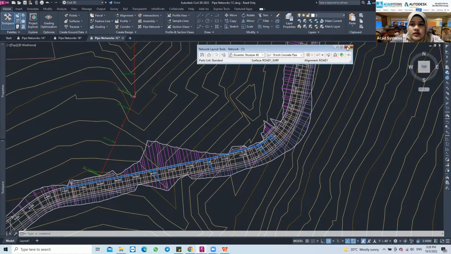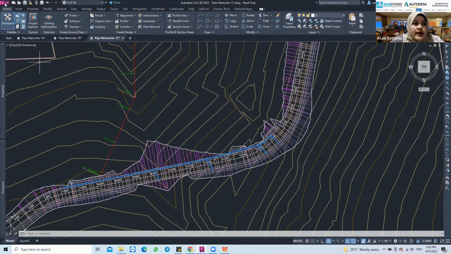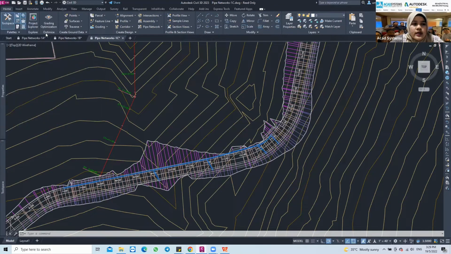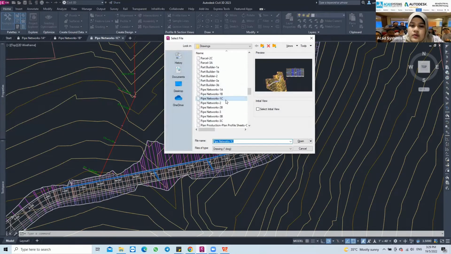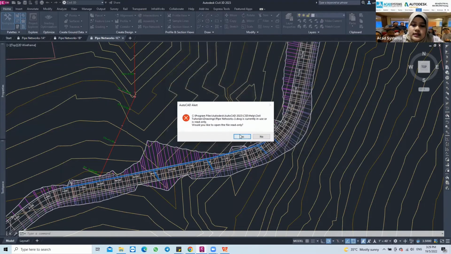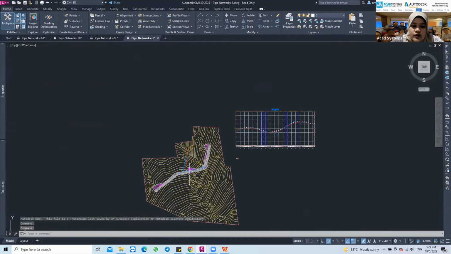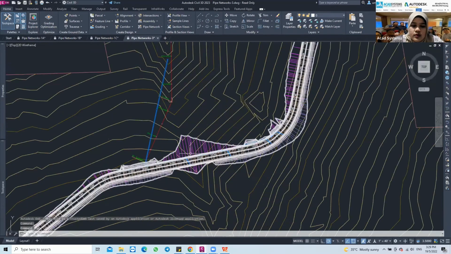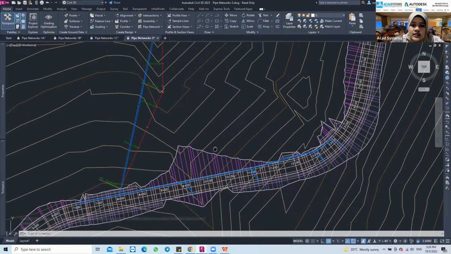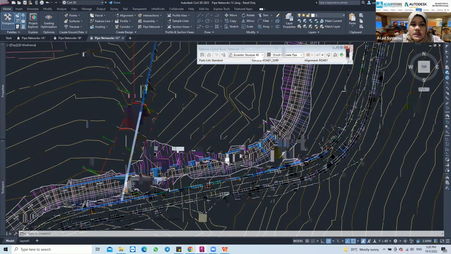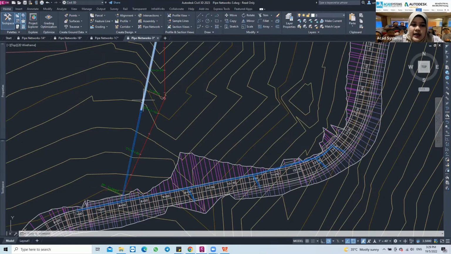Okay, close this one first. Go back to the C3D icon here. Click open, click drawing. And now I'm going to use pipe network number 3. Click open. Yes. Now you see, I'm going to zoom in for you. Here is the pipe network, and the parts are already added. You see, there are 2 more long pipes here.